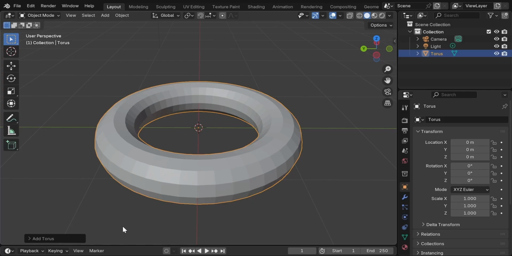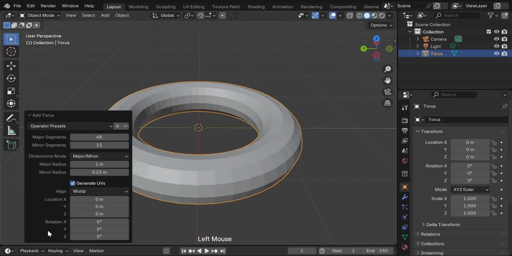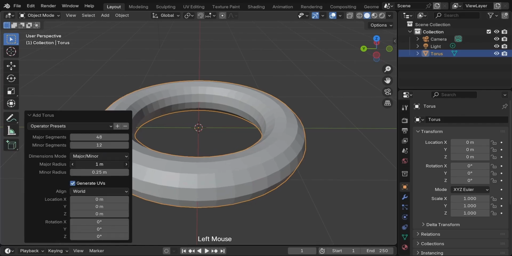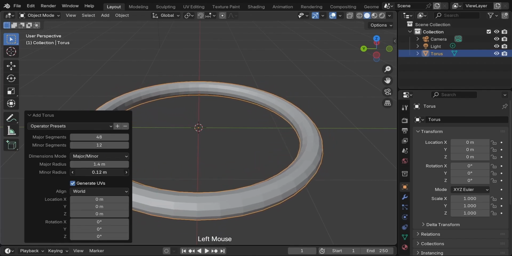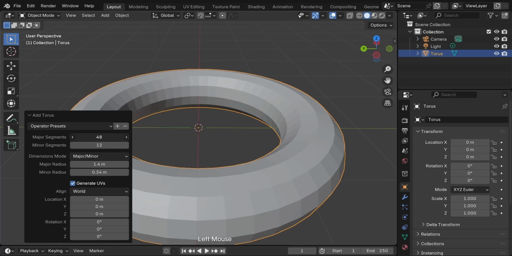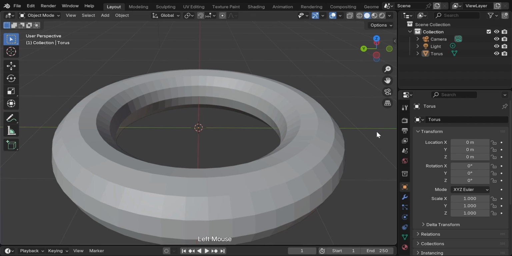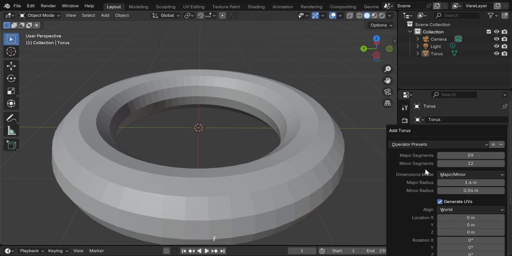Right after adding the torus, look down to the lower left corner of your screen. You'll see the operator panel. This is where we can adjust the object's parameters while the mesh is still live. Here, we can control the overall size, the thickness, and the resolution. Just keep in mind, these options are only available immediately after adding the object. If you click away or deselect it, the panel disappears. If that happens, press F9 to bring it back.